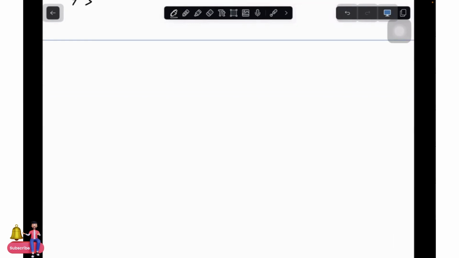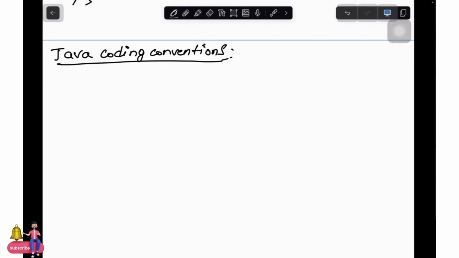Okay, let me quickly finish coding conventions. So the next topic is Java coding conventions. In Java, we have predefined classes, right? Predefined classes, predefined methods, predefined variables, and keywords, all those things.